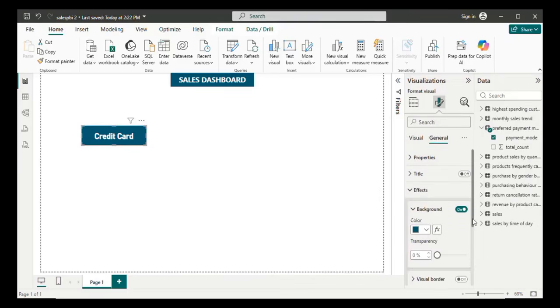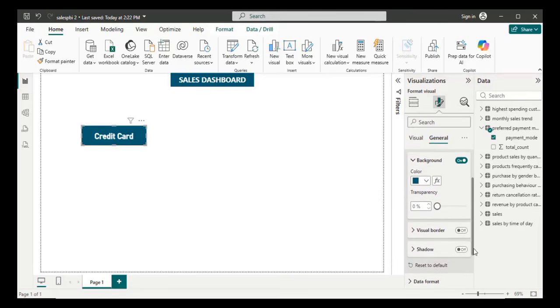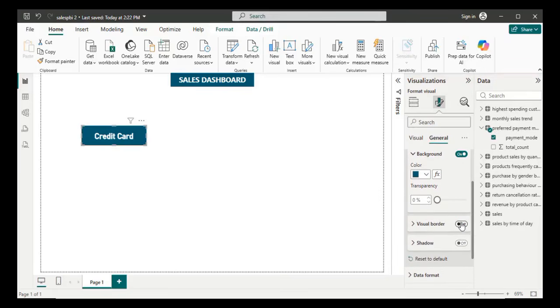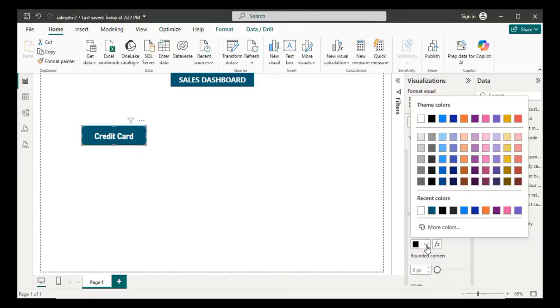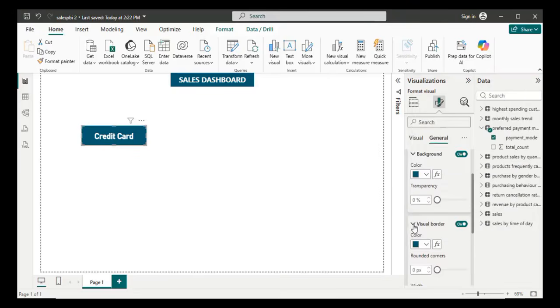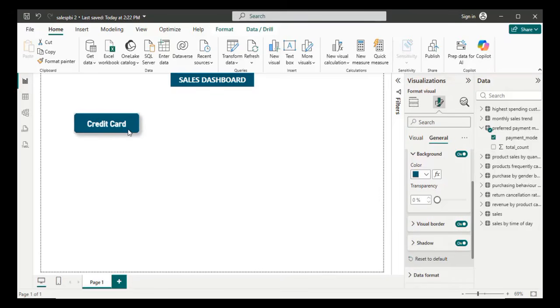Then we are going to turn on visual border and shadow. Then under the visual border, the color should be our background color. And then if you go back to the visual border, you now change the rounded corners to 15 pixels. So this is like the second thing we are doing.